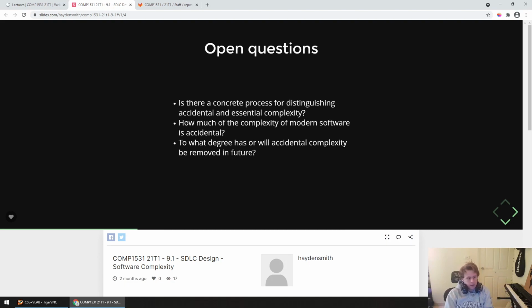Great. Okay. So, are there any formal processes for distinguishing between accidental and essential complexity other than just fighting? How much of your code is complex? How much of your complex code is accidental? And how much accidentally complex code can we remove in future?